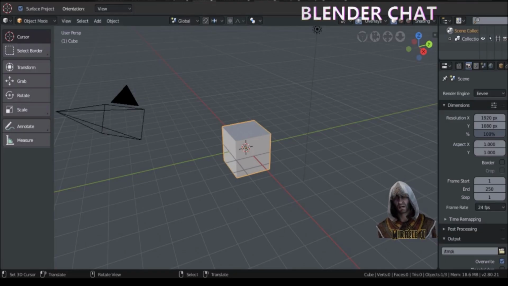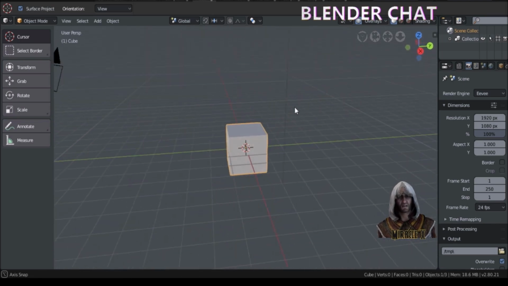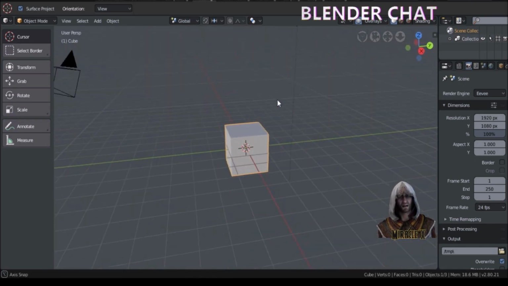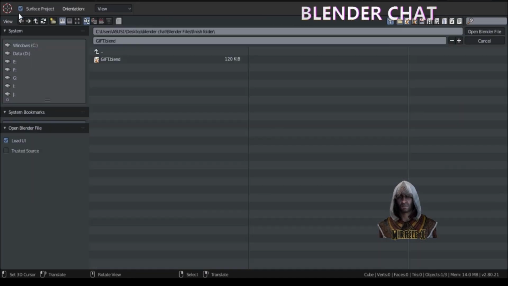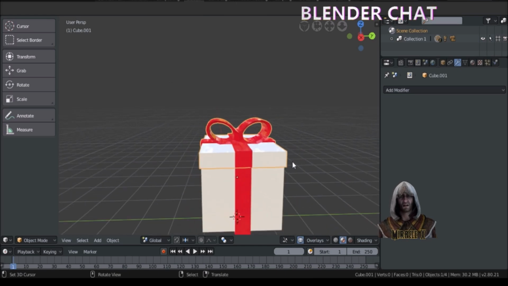Alright, now I'm on Eevee in Blender 2.8, which is upcoming. This is on the second alpha. So I'm going to bring in what we did in the last part on Blender 2.79 and transfer it here. I click on File, click on Open, then click on the blend that I titled Gift, press Open, and look at that.